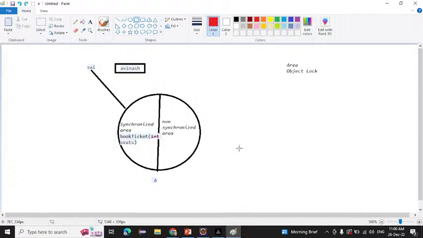So how will it work? We have two threads here, Sai and Avinash. This time Sai is going first. Whichever thread has the lock will be able to execute the methods present inside the synchronized area. So it will come here and acquire the lock. Suppose this is the lock. After acquiring the lock, it will execute whatever method is present inside the synchronized area.